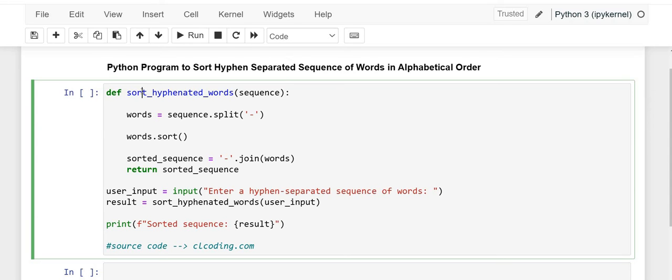Here, this line creates a function named sort_hyphenated_words that takes one input named sequence, which is the string of hyphen separated words. In the next line, this program splits the input string wherever it finds a hyphen, and this creates a list of words.